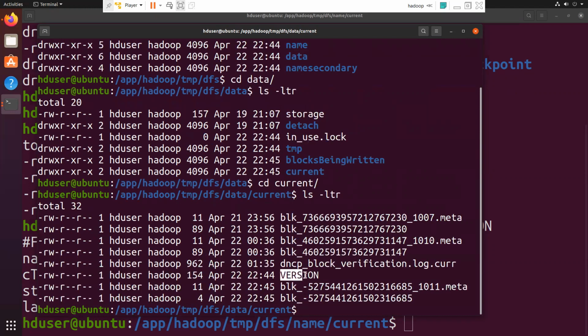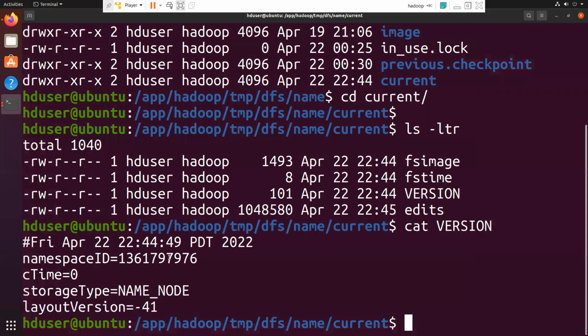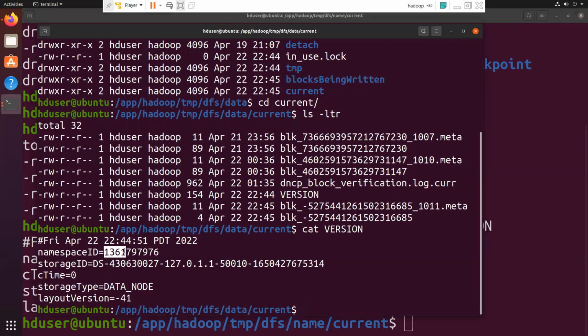Now here you see there is a version file, right? In this data node directory as well. cat VERSION. What is the number? 797976. 797976, and before it is 1361. Here also we have 1361, 797976, right? Which says that the data node also has the same namespace ID, and it should have. If the data node namespace ID is different, then it will not be recognized into the cluster.